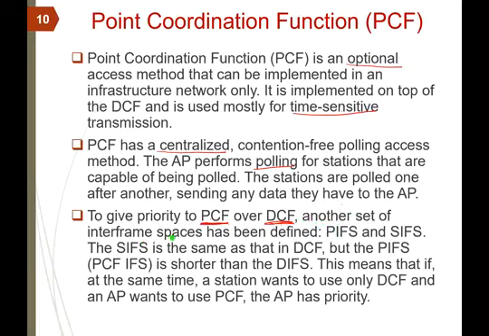Therefore, we use another set of interframe spaces. We call them PIFS, or point coordination function interframe spacing, and the SIFS is also there. The short interframe space is the same as we used in the distributed coordination function. PIFS is only available in PCF. It's shorter than DIFS.